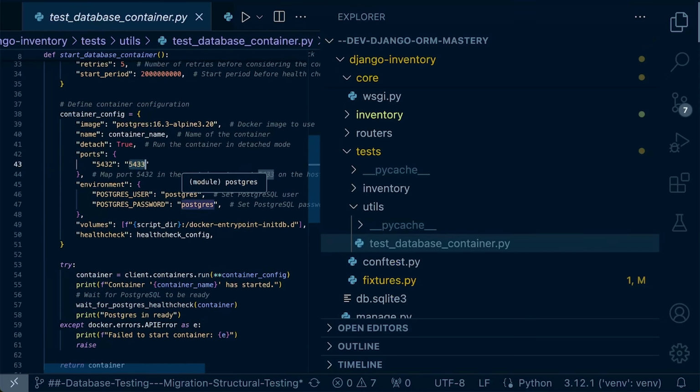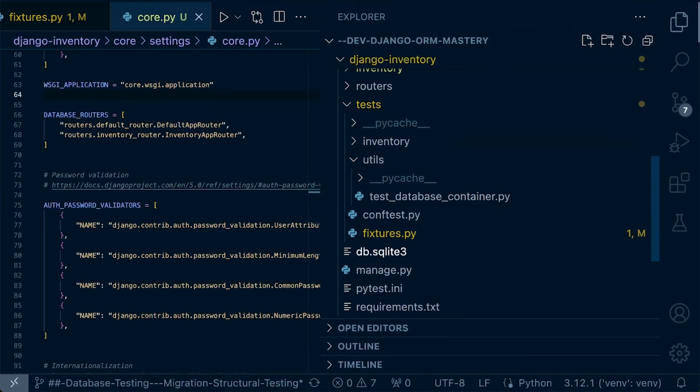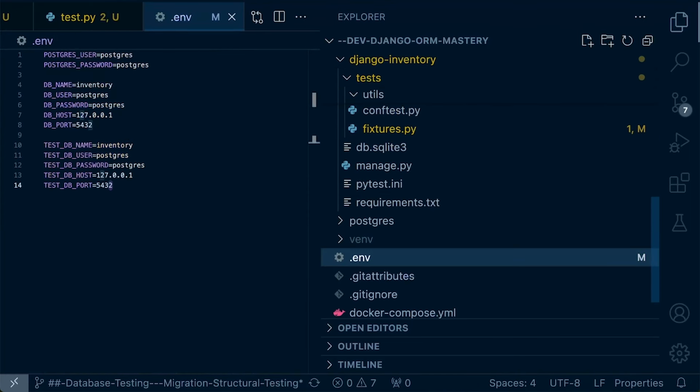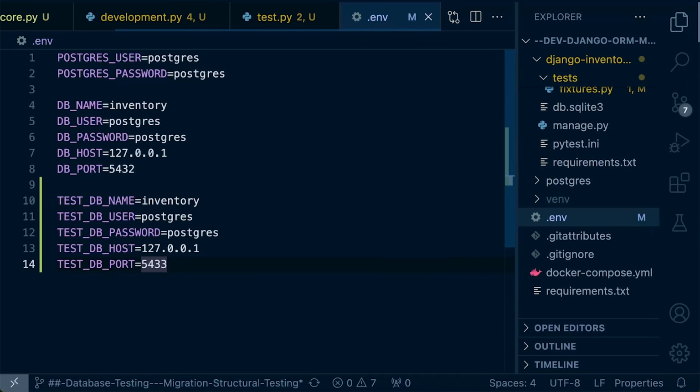5433 for our test container. Remember, we can't use the same port for multiple Postgres databases we may be running. So we're going to need to change that port in the environment variables. Just change that to 5433. Right, so with that done, we now have the settings for our test database.